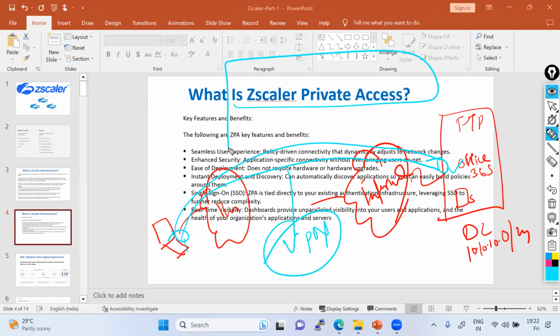Very straightforward. We'll do a deep dive on this product also, and understand what ZPA is, the architecture, packet flow, how the application segment is created, how troubleshooting happens, and how the connector is deployed. A lot of things we have to discuss in ZPA. So trust me, it is going to be a very deep dive session.